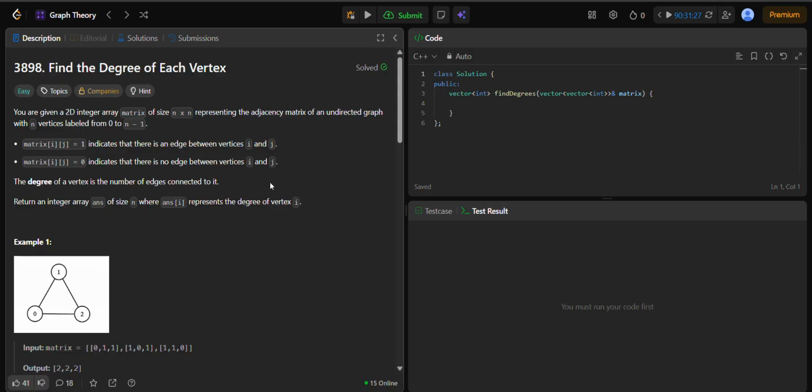So for every row we just need to count how many ones are present, and we are going to store that in our count array. In simple words, for each vertex I'm going to traverse all the columns j, add the matrix I comma j to a counter, and store the counter to answer of I. The counter will calculate the number of ones in each row of the 2D array. Since the values are only 0 and 1, summing the rows directly gives the degree.